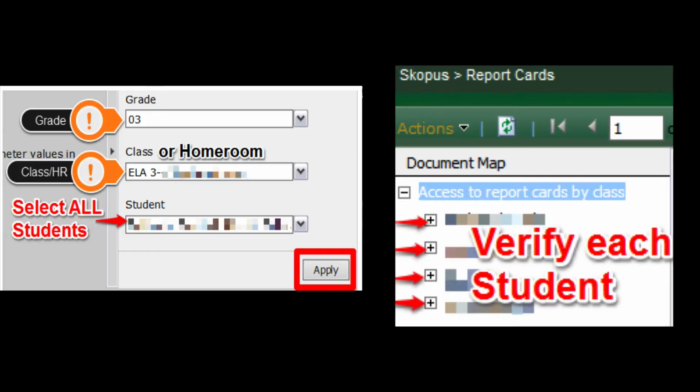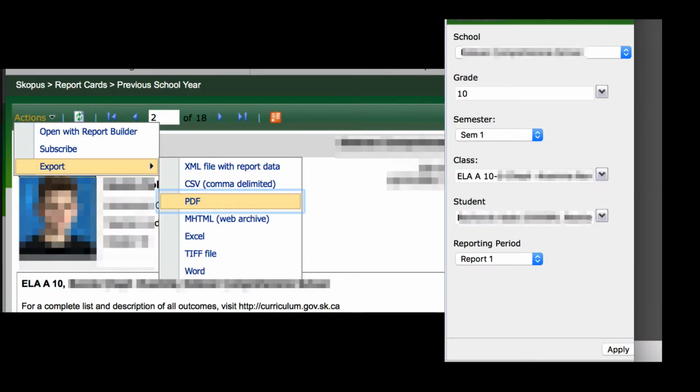To generate a Skopus report card, on the right-hand side, you have to work down through those options. So select the grade, the class, or the homeroom, and then under students, say select all students because we would like to look at each student. When you are verifying a report card, it's important to go through each student rather than just the first student. You can either then save this as a PDF to look at it later, or you can do that right on the screen.